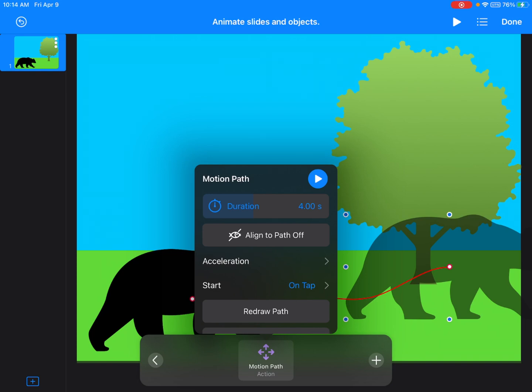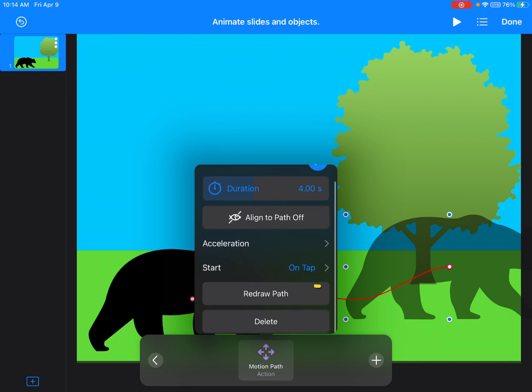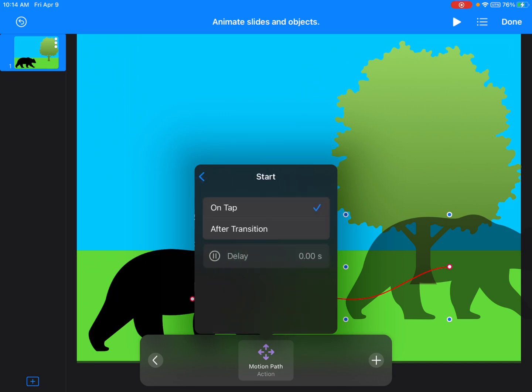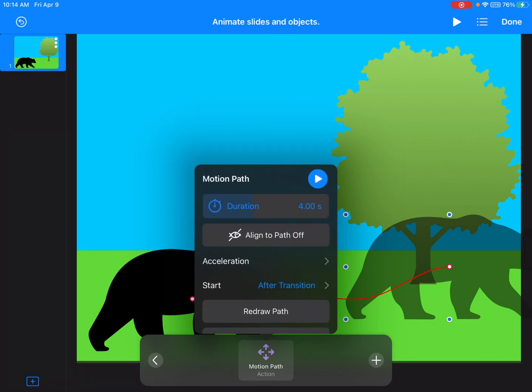The next thing I want us to look at here is going to be the start. So the start says on tap. That means if the action is going to happen, I have to tap on my screen to make it happen. It's a lot easier if we go ahead and change that to after transition so that it happens automatically. So once we check off after transition, we can go back to the main screen.